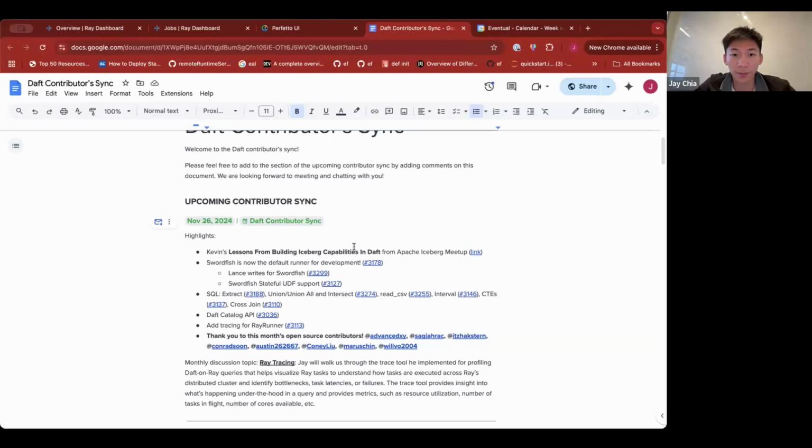Some really exciting news to share with everybody regarding the really exciting progress that we have in Daft today. Also, we have a demo by yours truly today on the new functionality that we have for observing runs on Ray that we've been building out for better debuggability. So let's get started with just the general highlights over the last month or so.